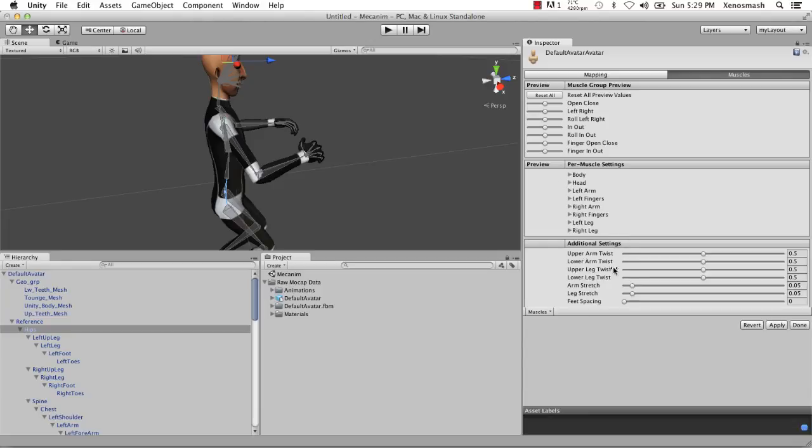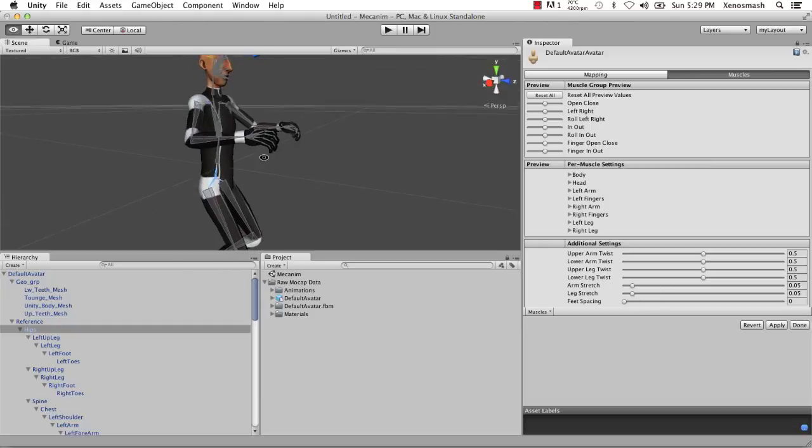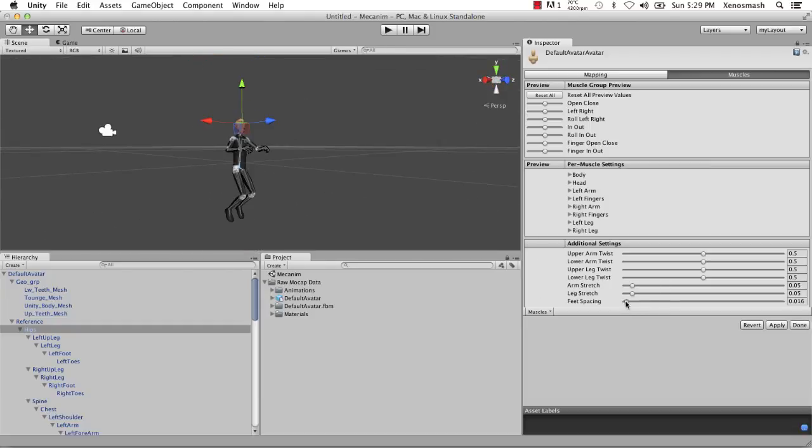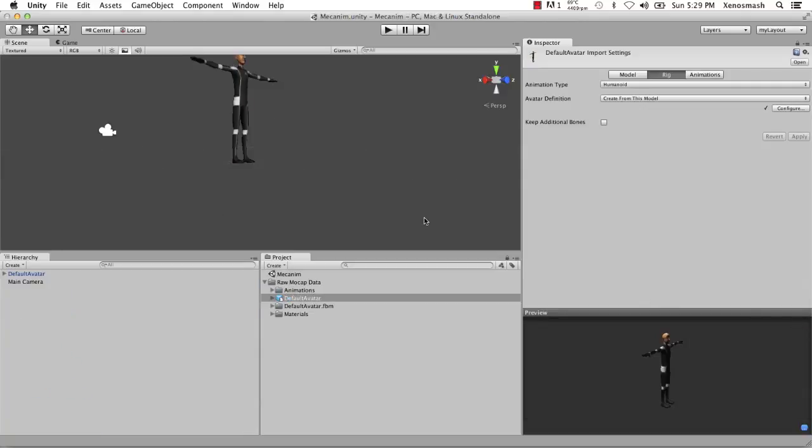And you can also adjust the different settings right here for your upper arm twist and all your other settings, like your feet spacing. If we go ahead and change this right here. Now, some of these settings will not be seen right now, but you'll see these once you actually start playing with animations. So I'm going to change this back down to about right there. I'm just going to hit revert, go back to where it was, and click on done. So that is our muscles.